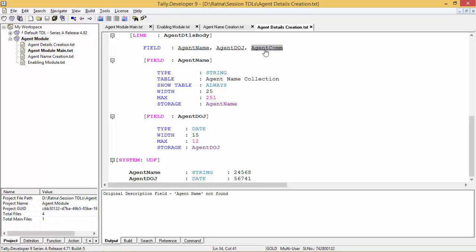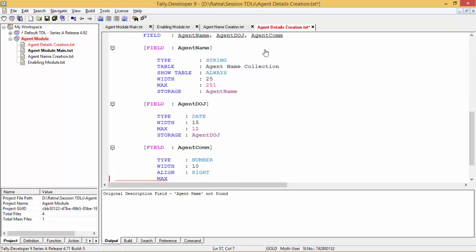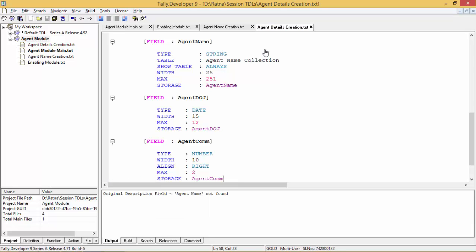agent commission field. Agent commission should be of type number, width, though we would be providing small numbers, the commission percentage text is quite big, so we'll give 10. And numbers are supposed to be aligned from the right, so align right. Then max, obviously you cannot give any commission as 300% or anything above 100, so we give a maximum of 2 characters. So up to 99 is allowed, right? You can give only 2 characters, 01, 02, something like that. And a storage which is of type number.